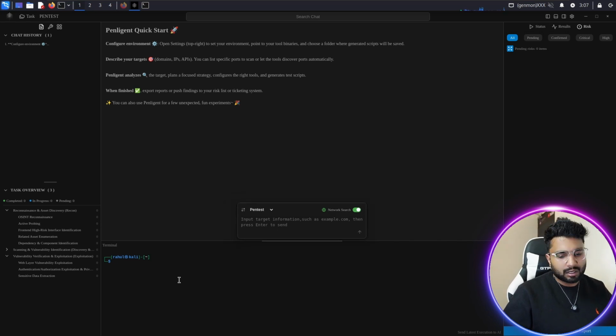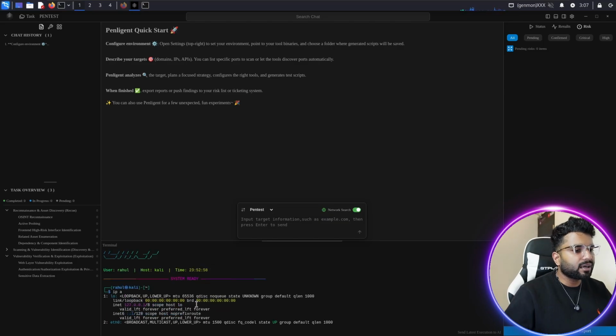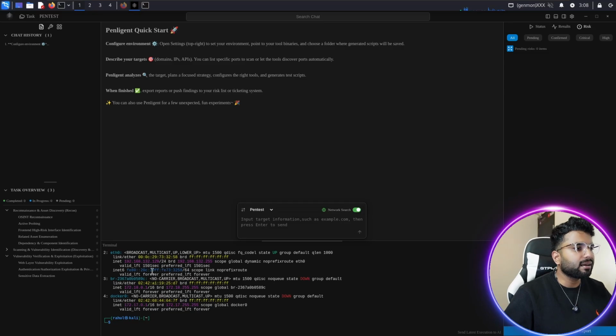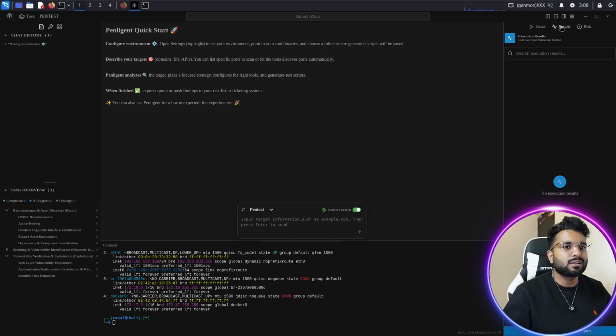And here you can see the terminal option. Let's say if you want to check your IP address, simply hit IPA, and here you can see all the IP addresses associated with your account. Here we can see the status, result, and the risk tab. Basically, when you start doing automated penetration testing, here you can see all the information regarding the risk level. This risk tab shows you all the risks associated with that particular network or system according to the severity level. And here we see the result tab and the status tab, and then we have chat history and the task overview.